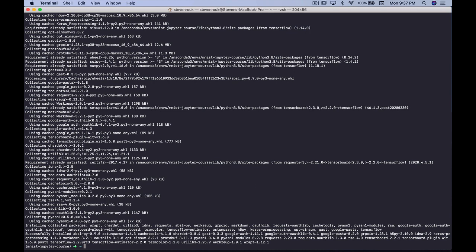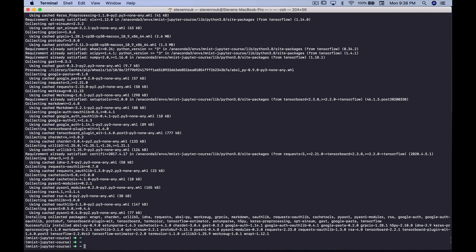All right, so after a ton of printout here, basically what we just did was we installed TensorFlow and all of its dependencies, which you'll see here. So we are good to go.